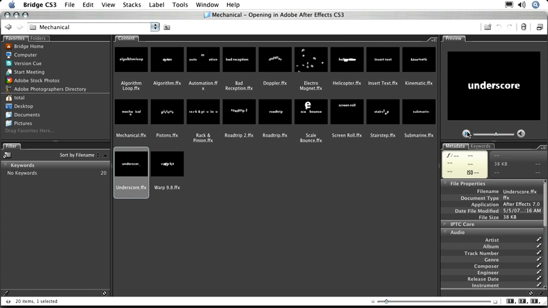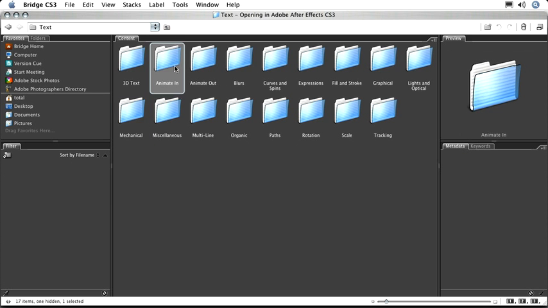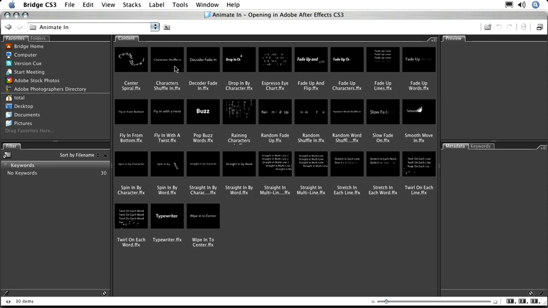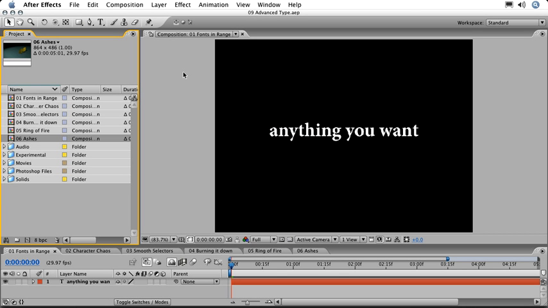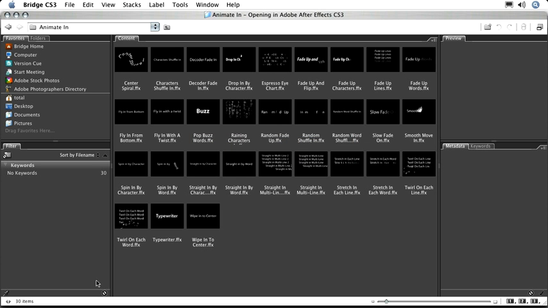To apply any of these presets, it's fairly simple. Let's navigate back to Animate In. From this folder of presets, we'll want to apply Raining Characters. We'll use Command Tab or Alt Tab to get back to After Effects. Because we want to apply this to a specific layer of text, let's make sure that the layer of text is actually selected. So down in the timeline, we'll select the layer of text that we've just typed. Then we'll navigate back to Bridge and simply double-click Raining Characters.